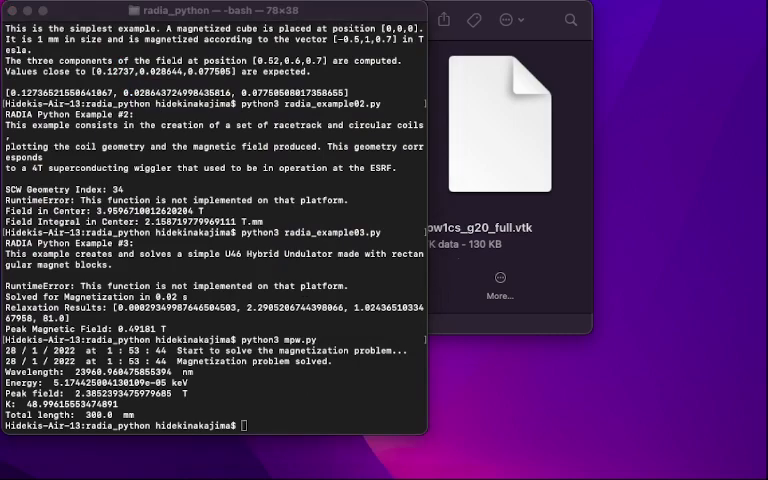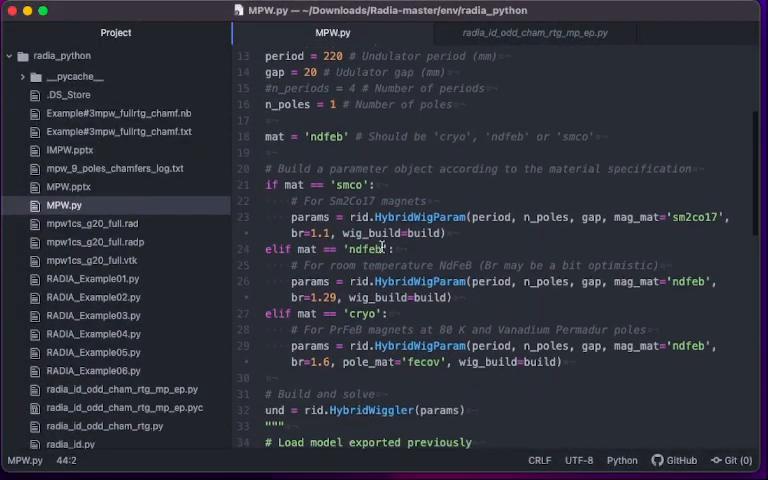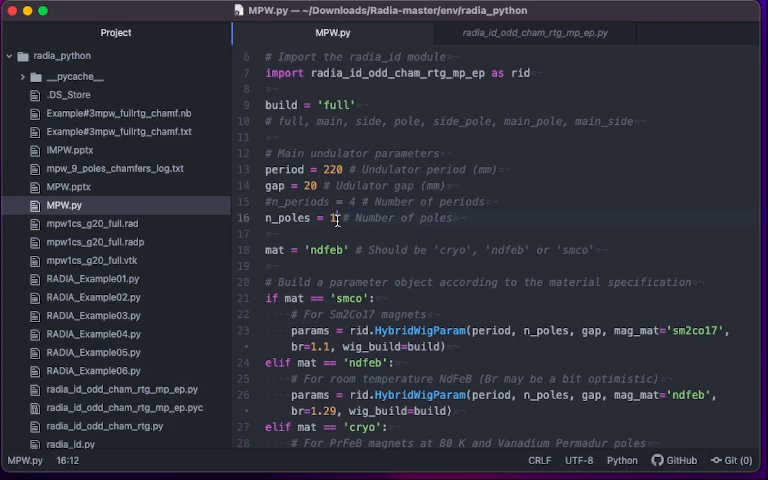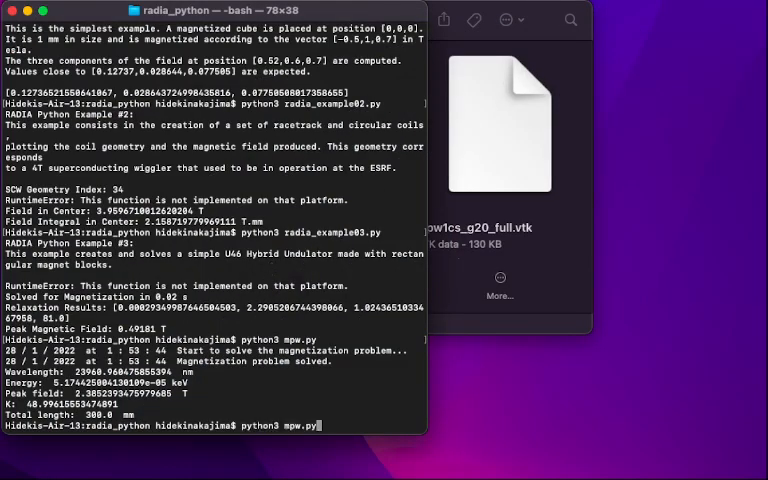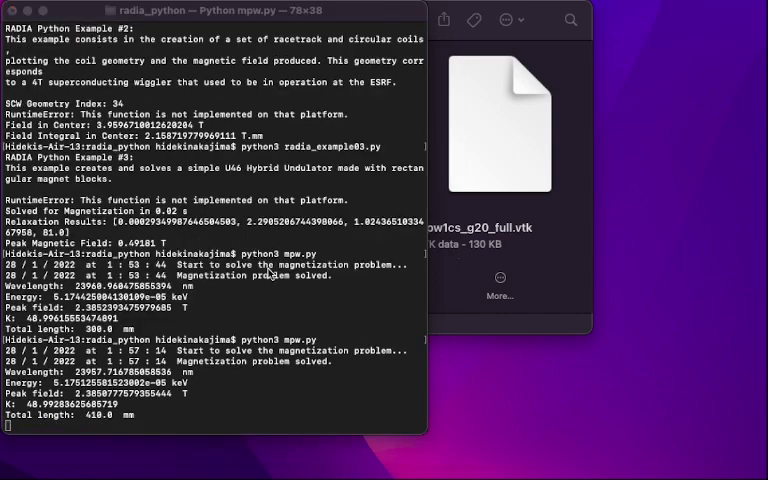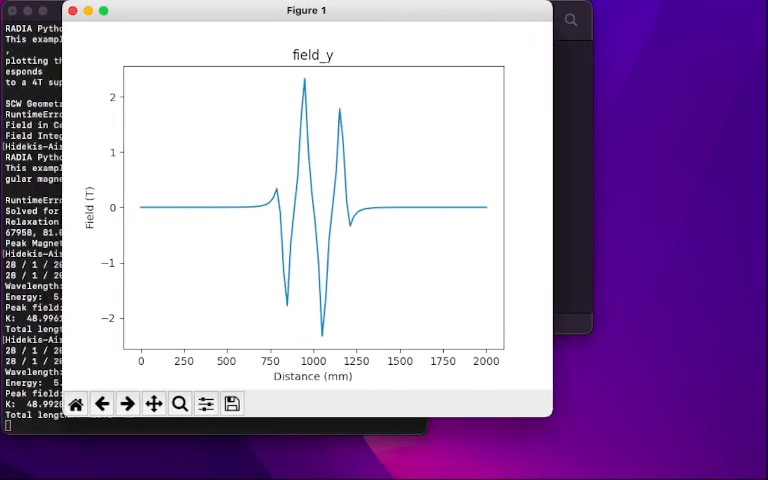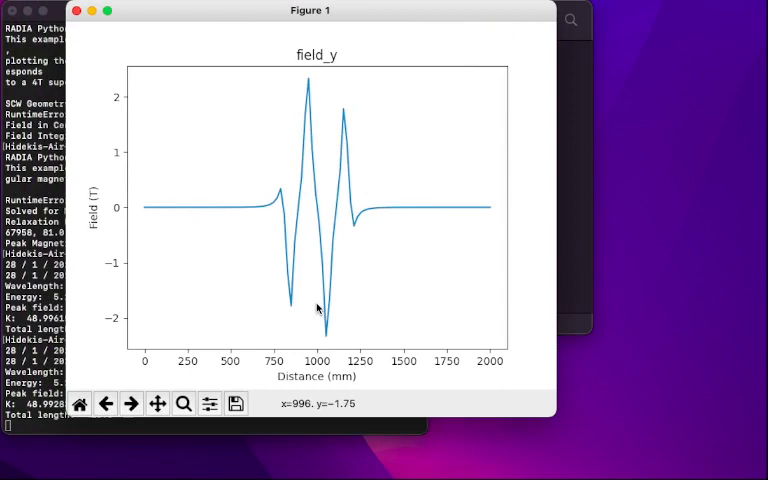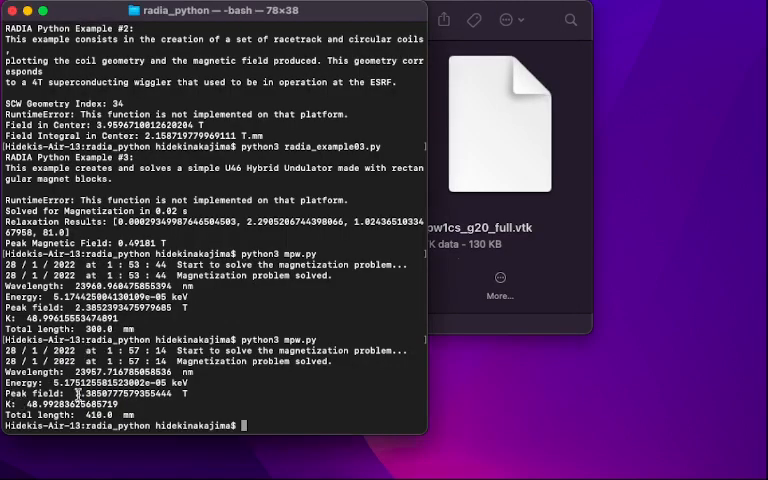Now we change the number of poles to an even number, for example, 2. Back to terminal. Run the command again. So this is the number of poles is 2 for the magnetic field calculation. The peak field strength is almost the same as the number calculated in the one pole configuration.